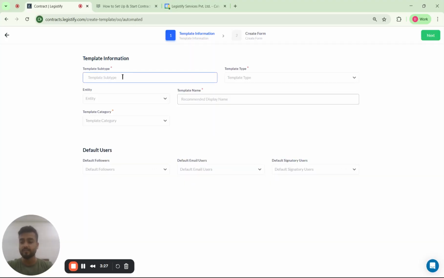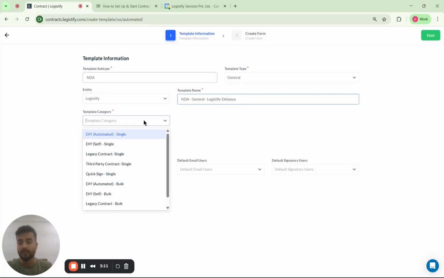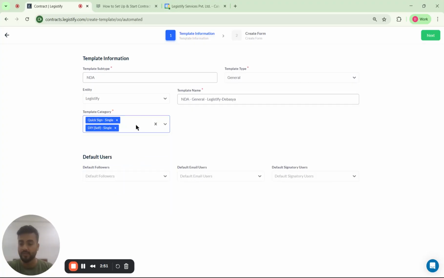Here you can enter the template type, for example, entering NDA, and template type as general itself. And you want to set the entity as Legistify. Template name can be changed to whatever your requirements. I'm adding it as template category as whatever the category you feel. You want it to be third party contract, you want it to be available for quick sign, or you want it to do it yourself, and so on. I'm setting it as a quick sign. Also, you can set it for multiple other categories as well. I'm setting it for 2 or 3 or 4, and so on.